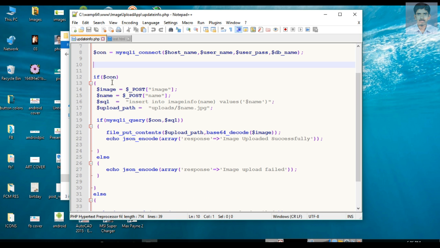So if the connection is successful, we have to get the image from the Android app. Here we use a post request. To get the data from the Android app, we save the image to the image variable, and we have to get a name for the image, and here the identifier for name is name.